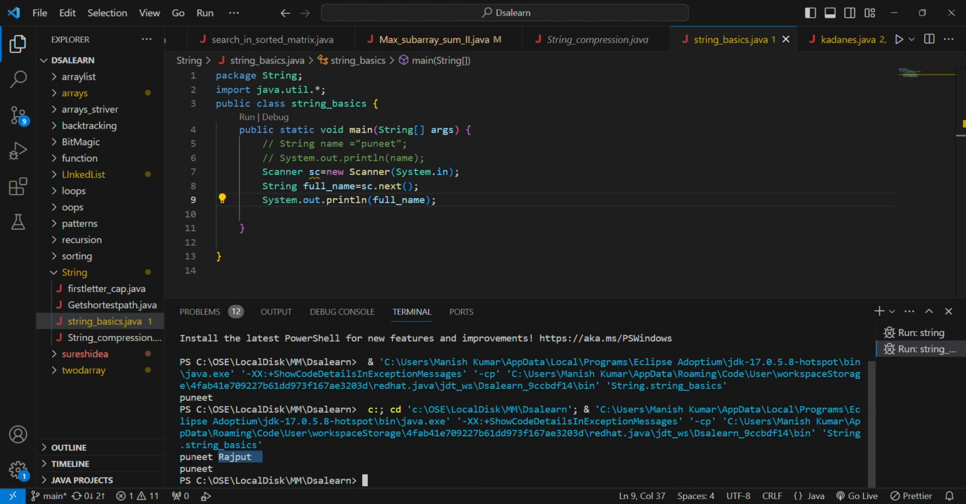Here the two parts of the string, Puneet and Rajput, are different. See, it printed only Puneet here, just because the sc.next function always takes a token. Token means a single string token, not the whole paragraph thing, right?